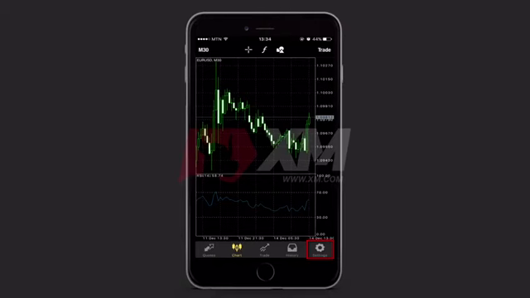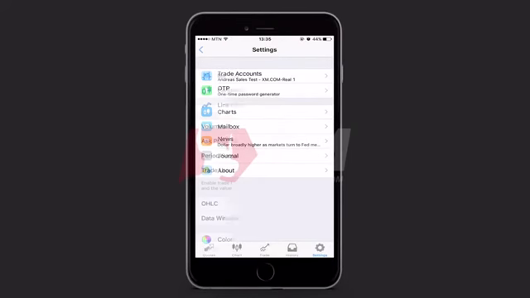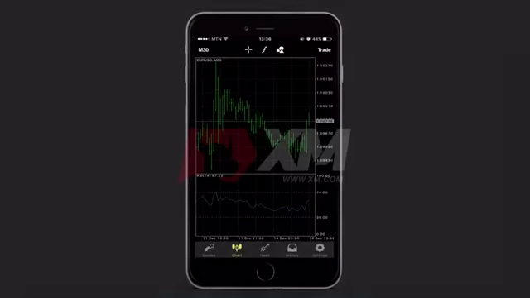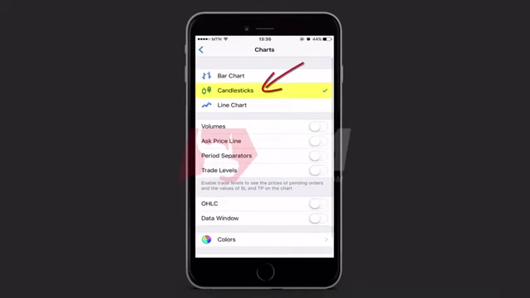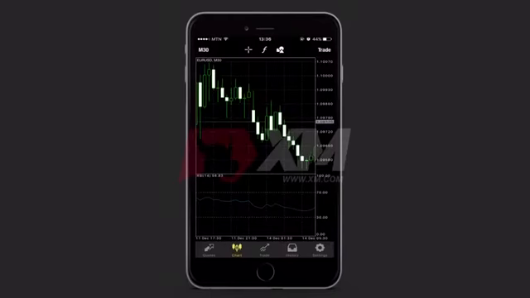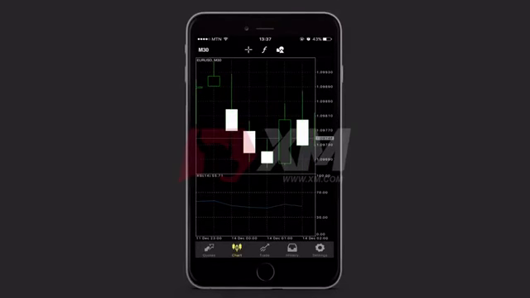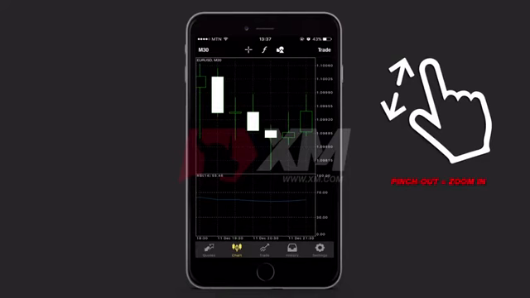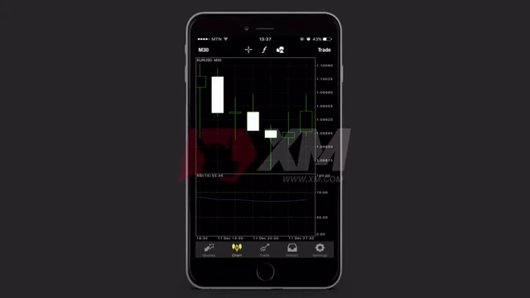By clicking the Settings tab under the Chart section, you can choose how the chart is displayed. The first option is Bar Chart. This displays the chart as bars. The second option is Candlesticks. To get a clearer image of the candlesticks, pinch out your iPad or iPhone screen to zoom in and see the candlesticks in more detail.